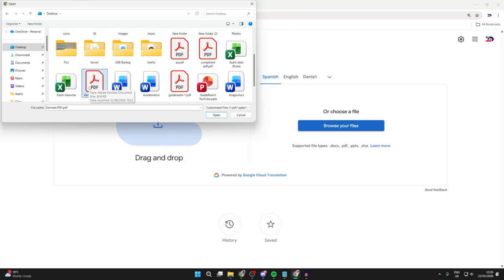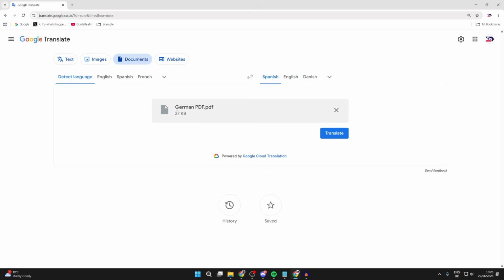As you can see, here it is, German PDF. So I've got it selected, and what we can then do is press open. Then there it is there. So it's going to detect the language. You can just let it do that. And then over to the right here, you can choose what language you want it translated to. So I'm going to select English.